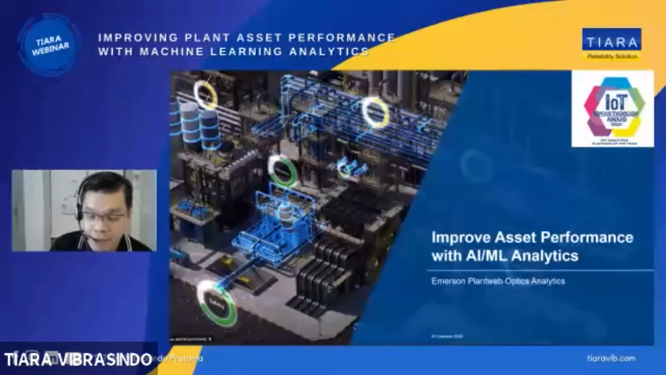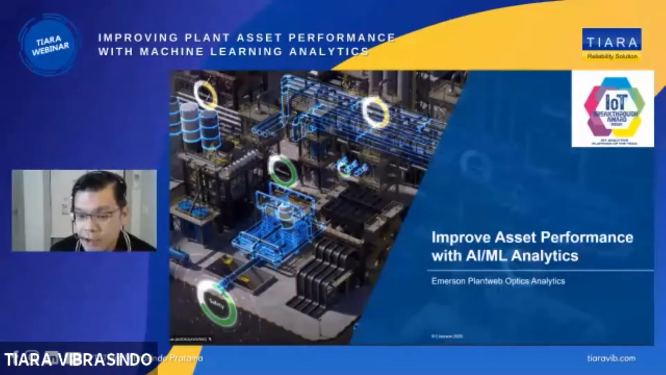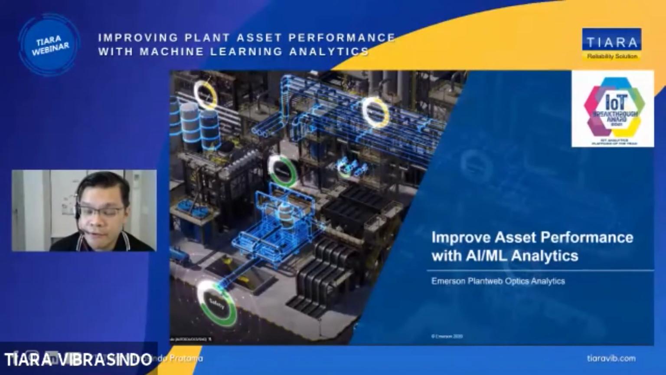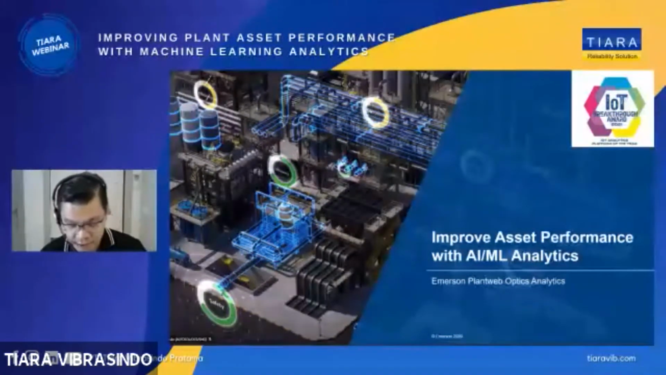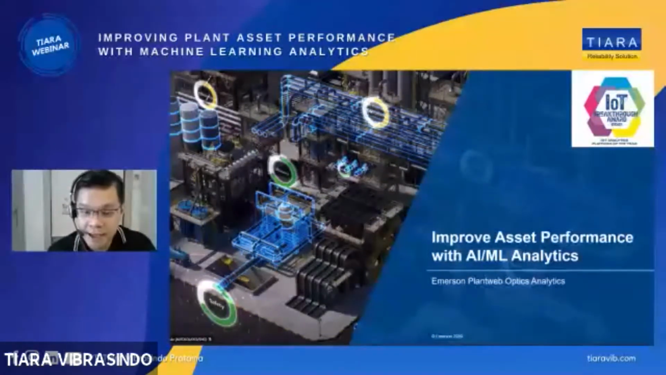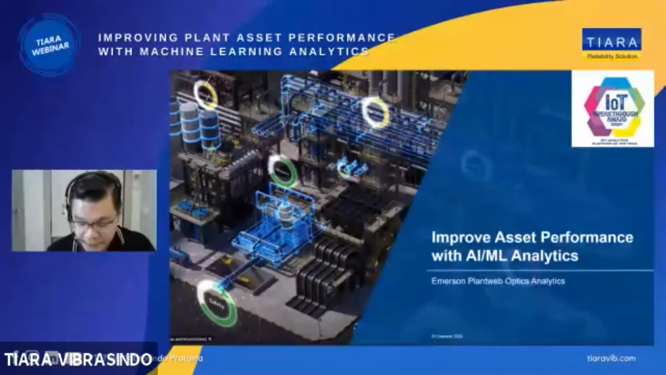So, good morning, good afternoon, everybody. I'm Renji, from Emerson, Singapore. Today the topic of discussion will be how we apply machine learning in improving our asset performance. If you are aware of the industry, you may have heard that Emerson also acquired a company that does machine learning. This is a platform that has been used by many big refinery and petrochemical plants in the world.